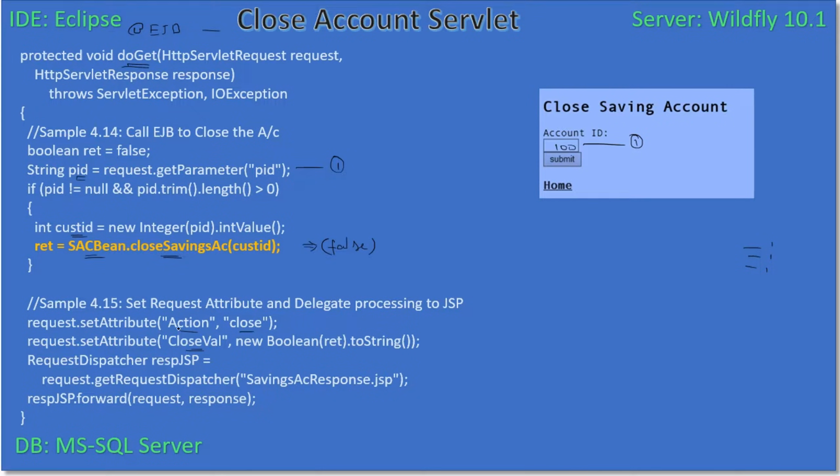There are 2 attributes in each servlet. If you see, we are making use of the action attribute. There are 3 servlets, right? The first servlet will set the action attribute as add. The second runs an if-else statement, and it sets the action attribute as either withdraw or deposit. And the third servlet sets the action attribute as close. So based on this, the saving account response will give you a proper response message to the browser session.